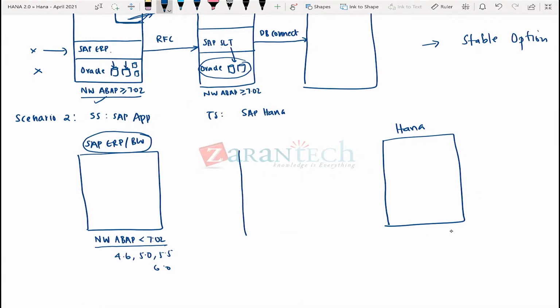So in such cases, the only other choice you have is you bring up a separate SLT box. It has to be on a NetWeaver ABAP 7.02 or greater. You install your SLT application here. Now this ERP application will communicate to my SLT using what technology? I'm sure everybody knows by now. It would use a RFC, regular RFC, because they are two different boxes. SLT would talk to my HANA system through a DB connect.